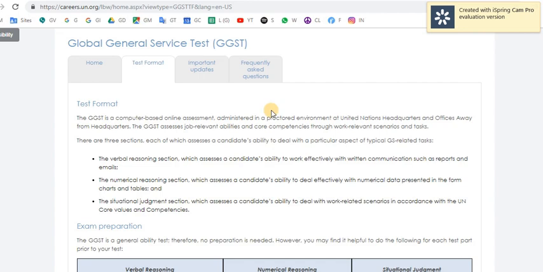Guys, today I would like to talk to you about useful tips and recommendations on how to pass the Global General Service Test for UN positions. If you're applying for a UN position in the general service categories, you're required to pass a GGST exam in one of the locations of the duty station of the position.